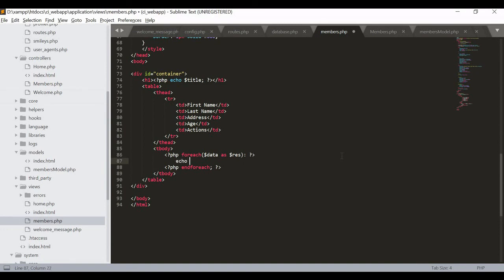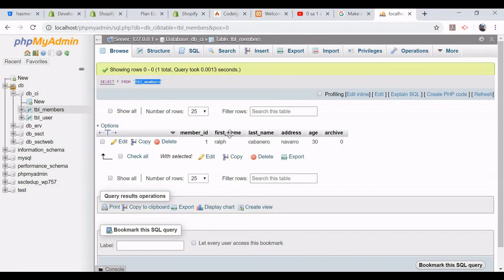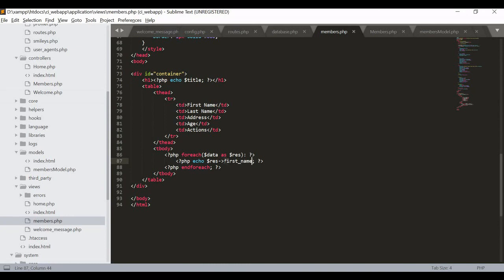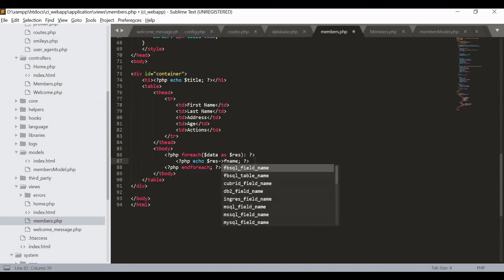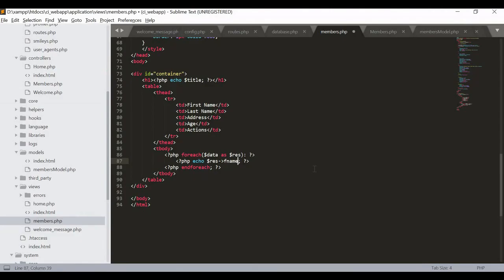Let's have the echo, res name. So this name, I know, first name. Whatever your field name in your tbl members, your column, first name, should be also the one to be called. So we can do that like this, since our field is first name.